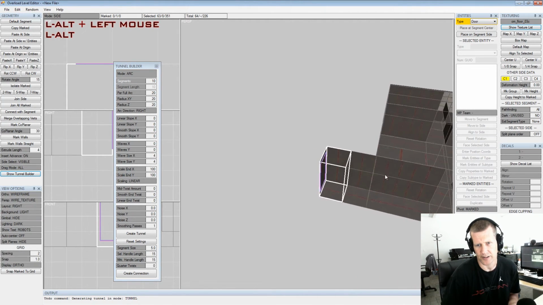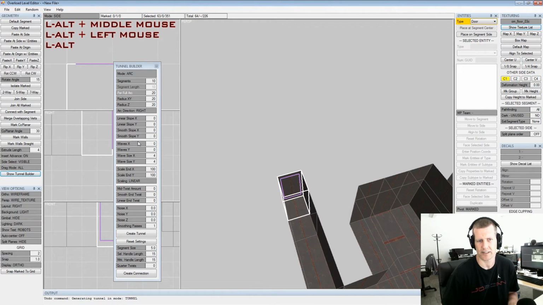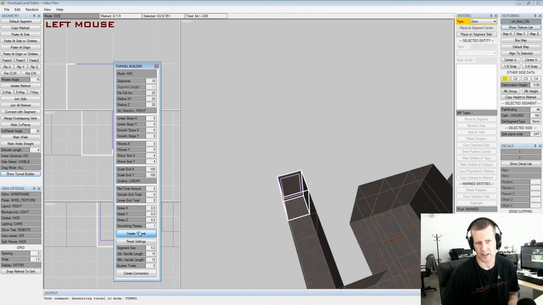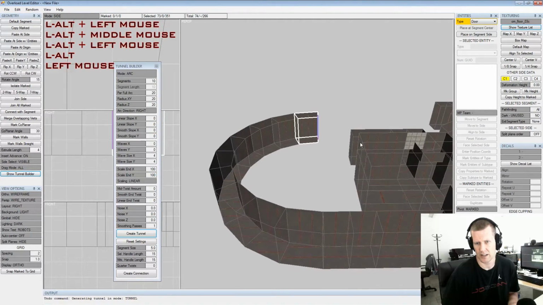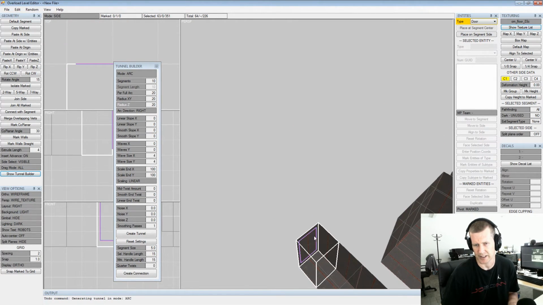Arc lets you do basically a circle. So we have the segments, which is affected by the per full arc. So if I have a 10 segment thing with a full arc of 20, that's going to go 180 degrees. That uses 10 segments to go 180 degrees. And radius is 20 from the center of the side that we have selected.